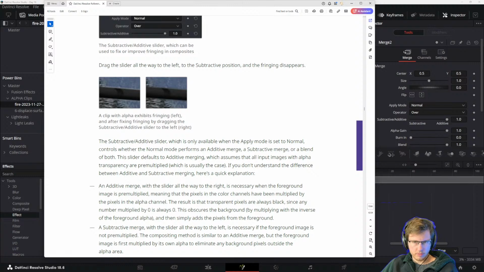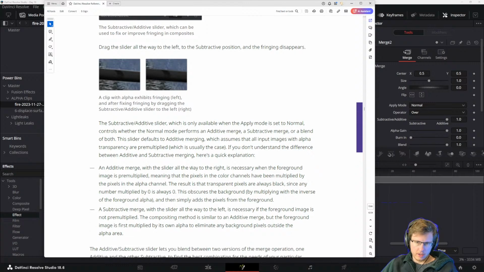The subtractive additive slider, which is only available when the apply mode is set to normal, controls whether the normal mode performs an additive or subtractive merge, or a blend of both. This slider defaults to additive merging, which assumes that all input images with alpha transparency are pre-multiplied, which is usually the case. If you don't understand the difference between additive and subtractive merging, here's a quick explanation.